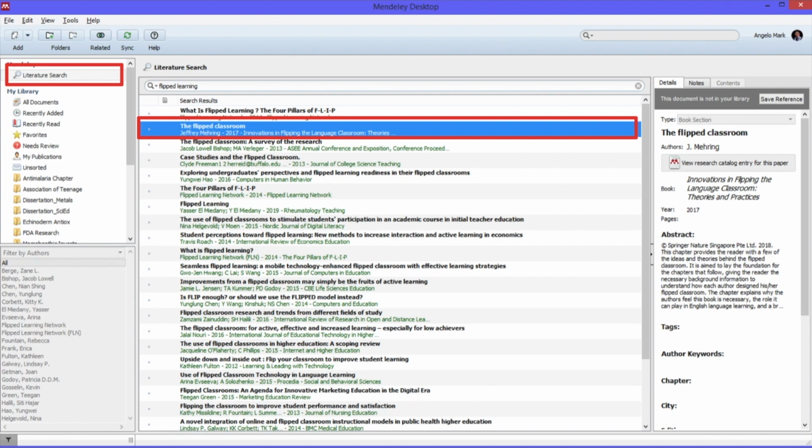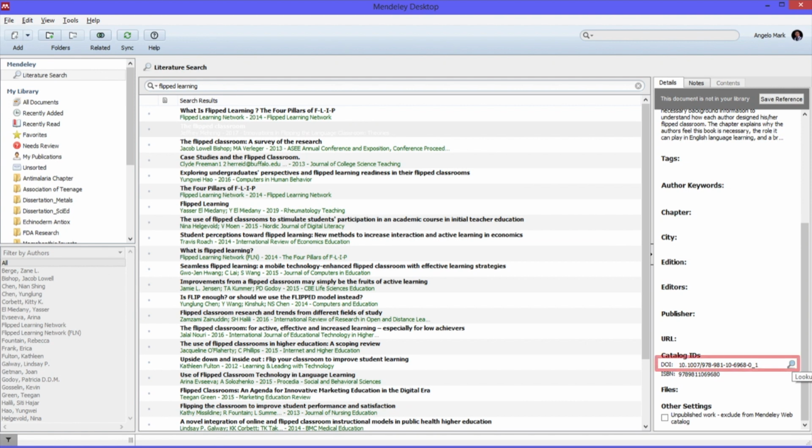Before saving the reference, make sure to check if all details are present. Like in this case, the pages are left blank. To correct this one, scroll down in the details window and look for the DOI as shown here. What I want you to do is click the magnifying glass icon. Once it is okay, Mendeley will tell you that the lookup is succeeded.